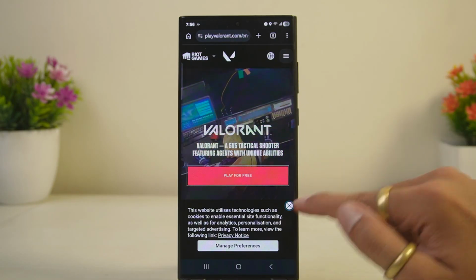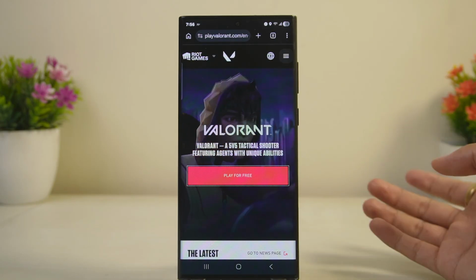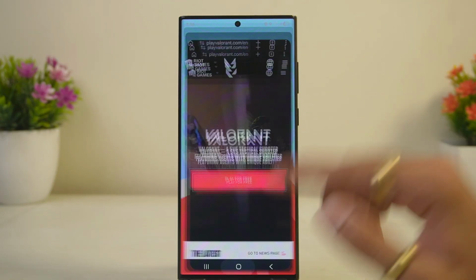How to download and install Valorant step by step. To download and install Valorant, first of all, you have to visit the official Riot Games website on your desktop.